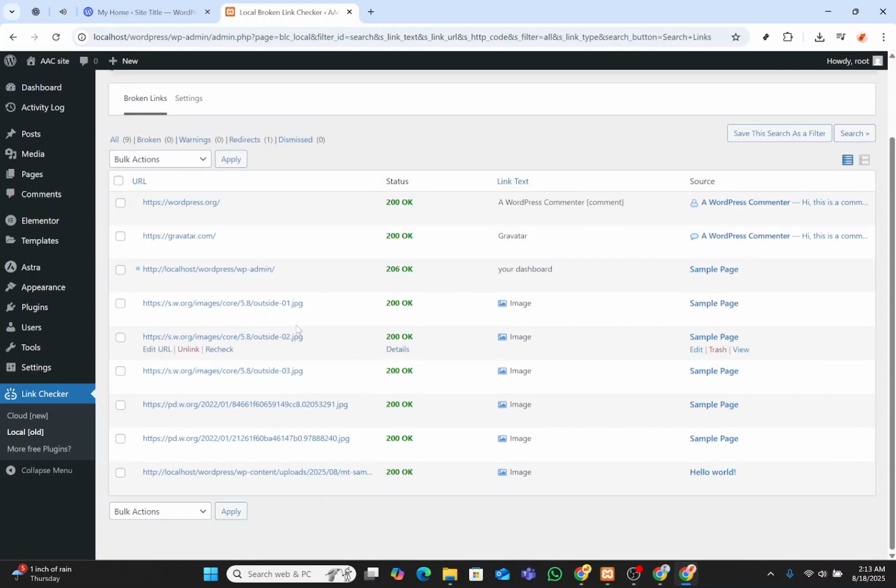When managing broken links, use the Bulk Actions feature for efficiency. Select the broken links you wish to remove, then choose the Bulk Trash Sources option from the drop-down menu. This will allow you to efficiently remove multiple broken links, enhancing the user experience and SEO of your site.